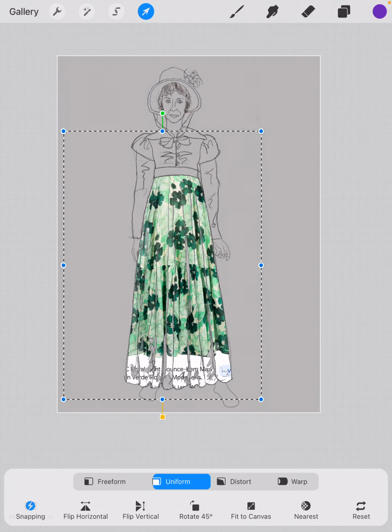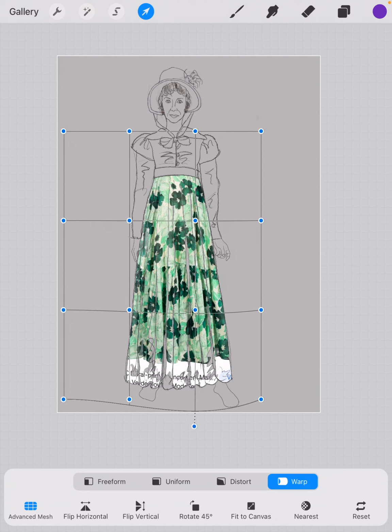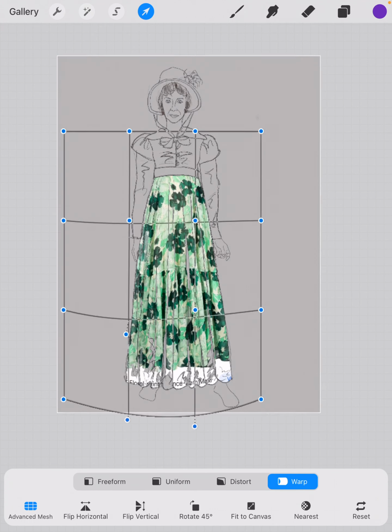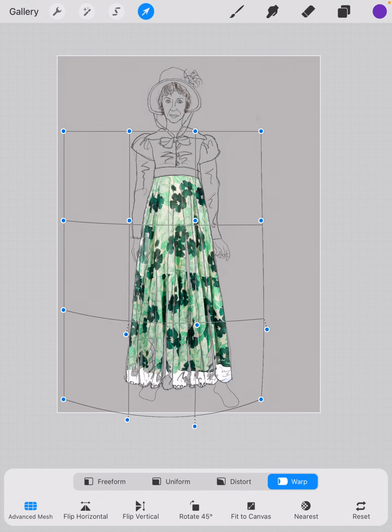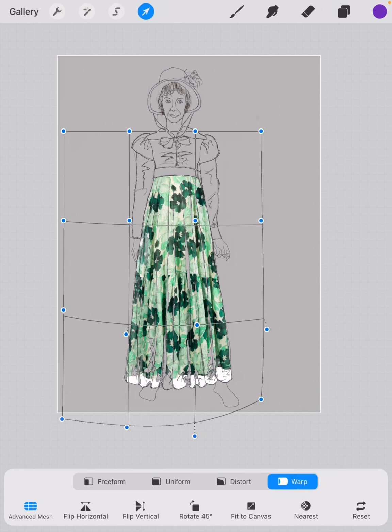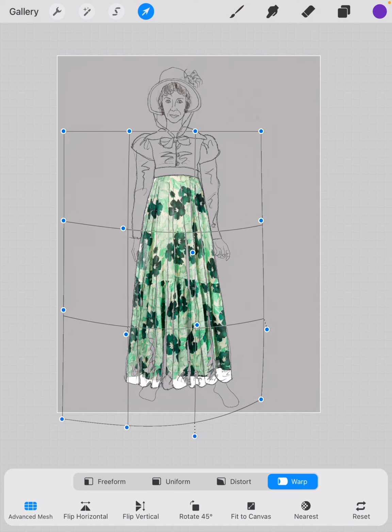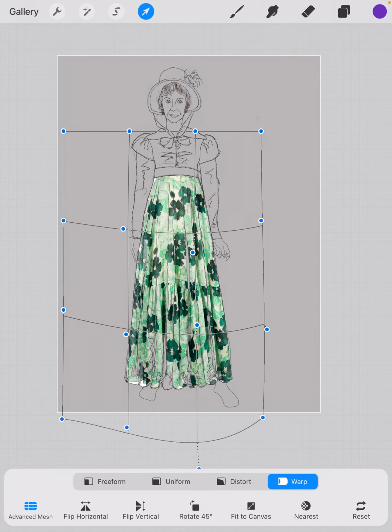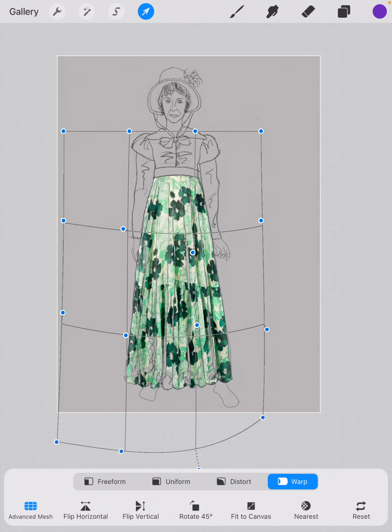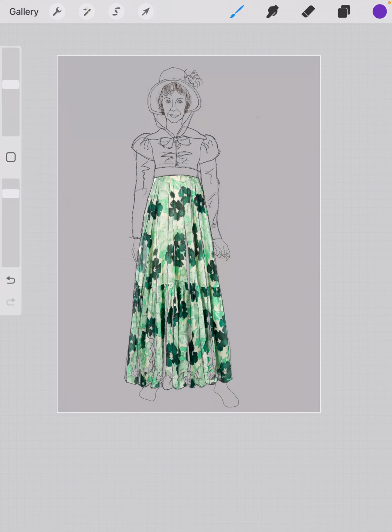And then I'm going to come down here to warp. I'm going to change this a little bit, and you have to do it carefully, otherwise it's going to start to pull everything out of shape. But you can see I can alter this so that it fits in my new piece. And if you look really closely, you'll see that it's changed the pattern somewhat.